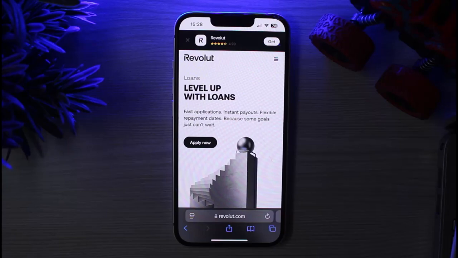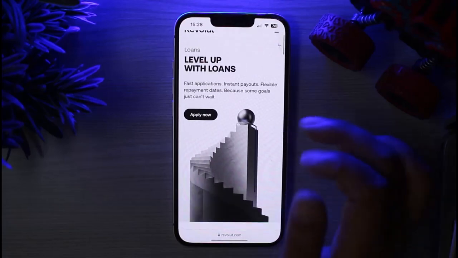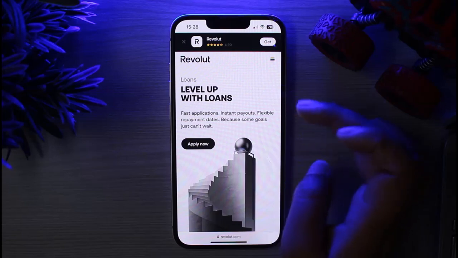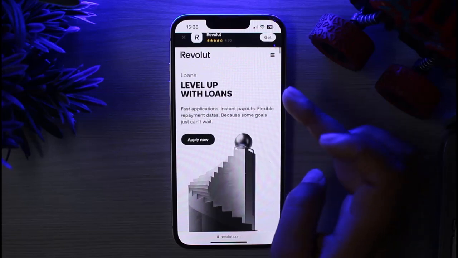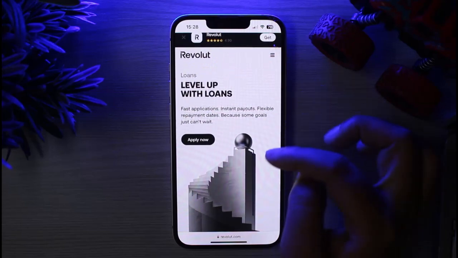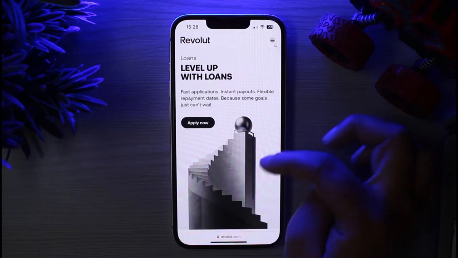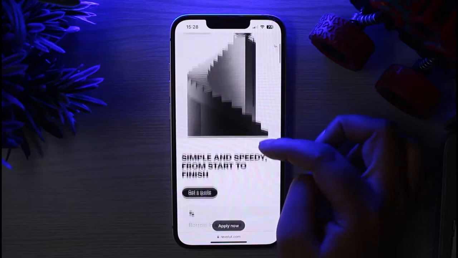So now for you to get a loan, first thing, open up your browser and search up Revolut loan, so it can direct you to the loan site of Revolut. Once you have done that, this is how the interface is going to look. You can see instant payouts, flexible repayment dates, and so on.